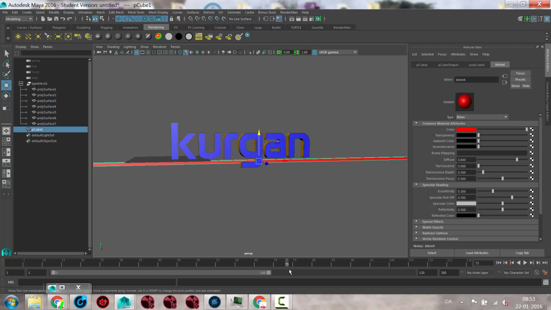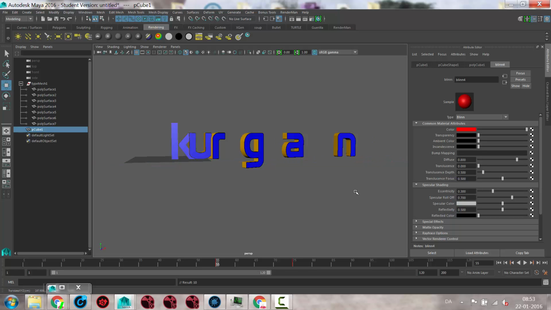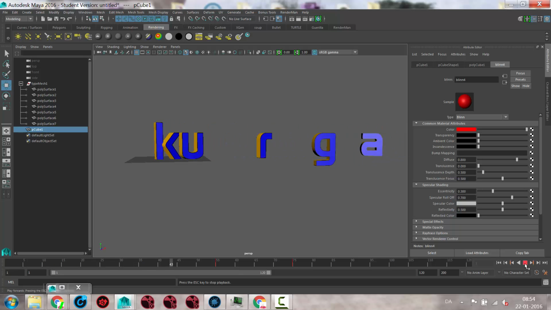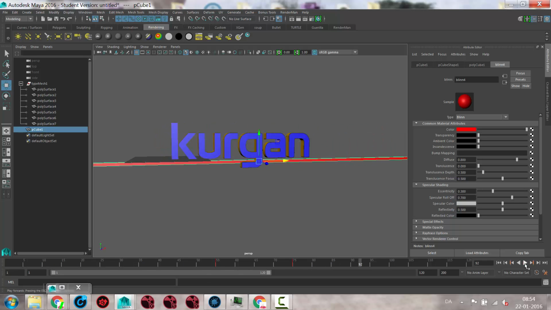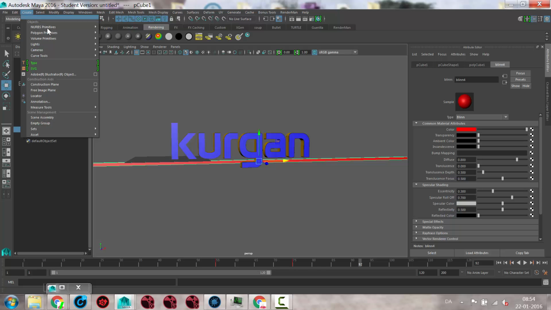So press S here, and then I go back a few frames. Then I move it out of the way. So I get this. Good. And then maybe to make it even more interesting, maybe some moving planes in the background.